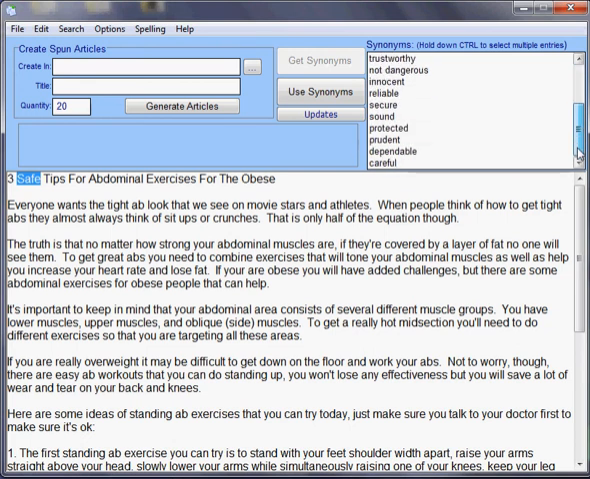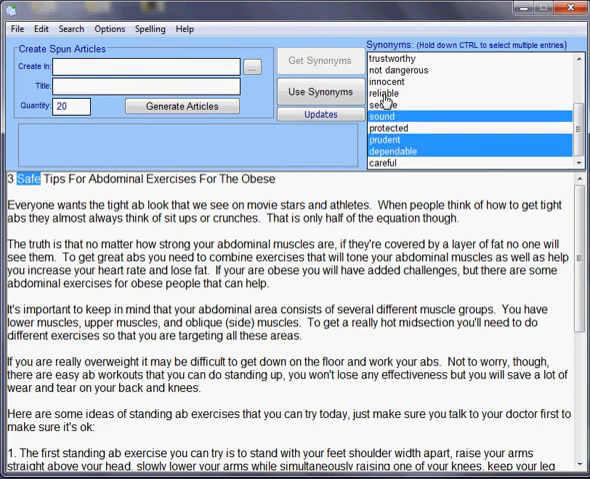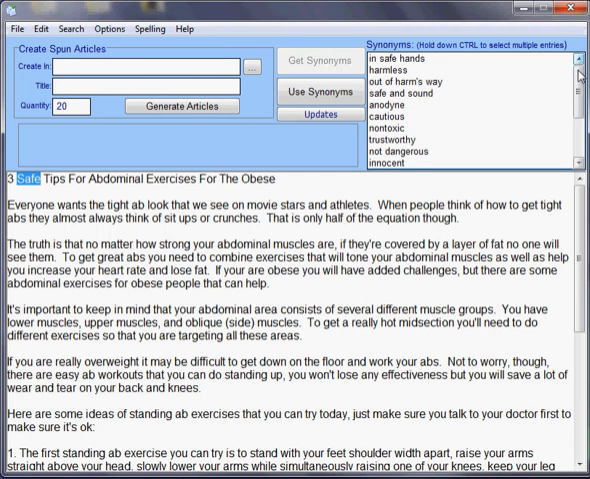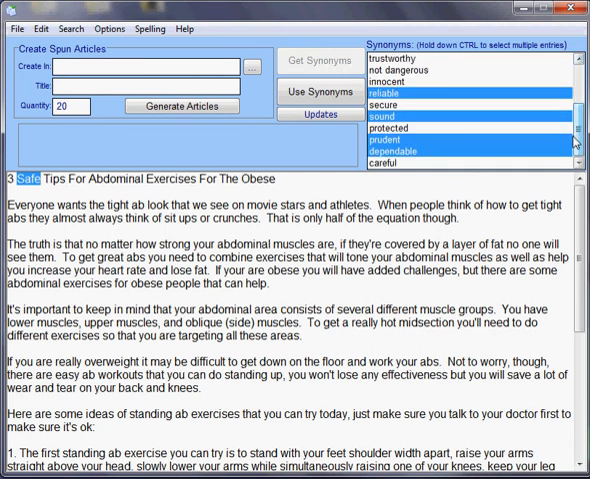So now we're looking for words down here that will work in that sentence. So, 3 safe tips for abdominal exercises for the obese. We'd have 3 dependable, 3 prudent, sound, reliable, possibly trustworthy. I'll leave it out for now. Harmless, that'll probably do. There's a selection of words there. Hit the use synonyms button or press Ctrl U and it drops them in.